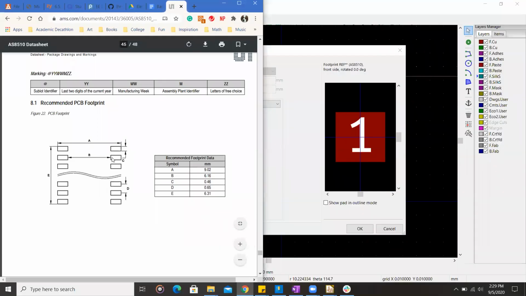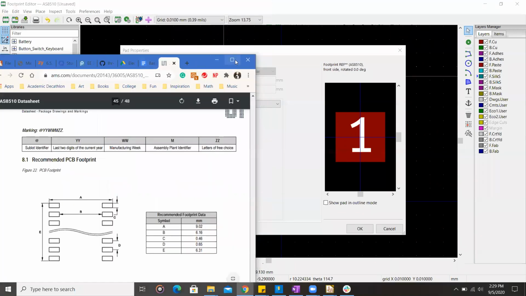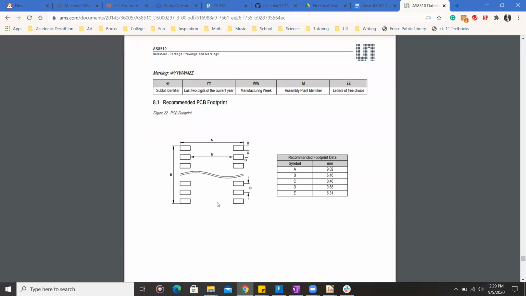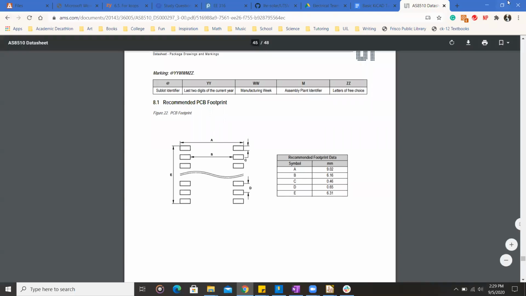So remember the A minus B divided by 2 calculation to get the length of the pad? That's what we want at the moment. And so that's going to be 1.43 millimeters. So for size Y, actually I think we said X. Size X will do 1.43. And then for size Y, it looks like they gave us that value C, so we don't have to calculate it, and it's 0.46 millimeters.